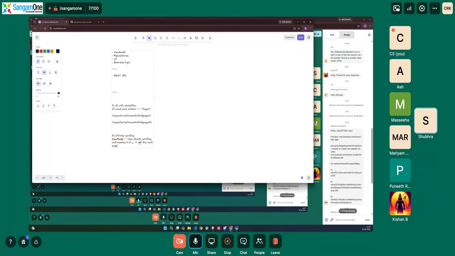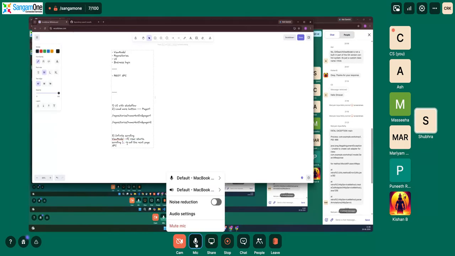It seems a little like you might be unsure as to how you do it, but once you start doing it, it's going to be very easy. Just tell it, if the user starts scrolling, you don't even need to do this. If the user starts scrolling, then call the next page API.